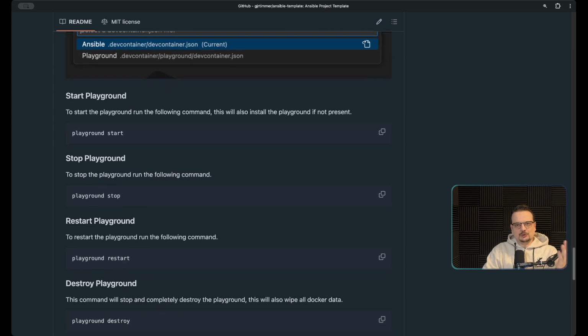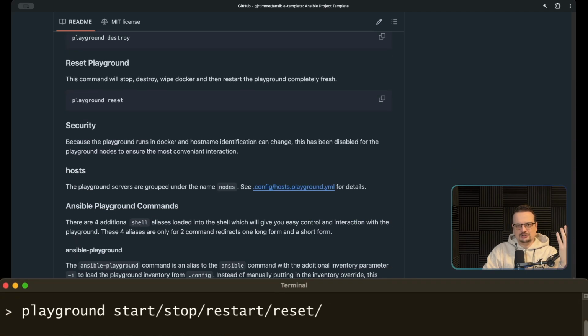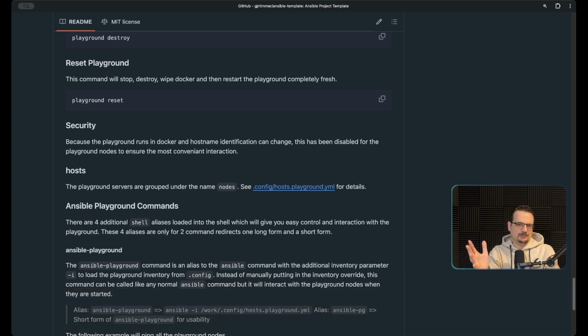And here are the commands where, inside the development container, you can give the Playground command and you can start, restart, stop, destroy, even reset the Playground. And it will simply wipe the Playground so you can quickly start over, try again. The Playground itself starts 3 servers of Ubuntu. It's easy to change if you need to, but that's part of another video because the Playground actually comes from a different GitHub repository. It will pull in that Playground and start it.